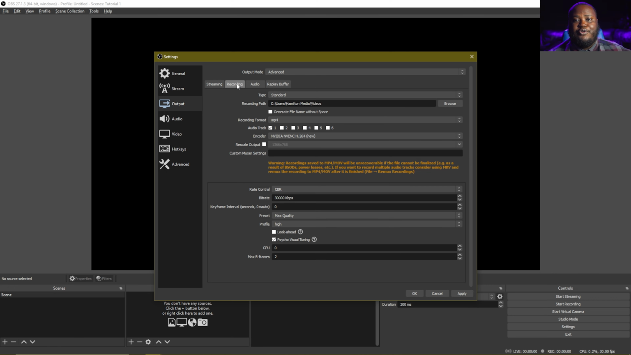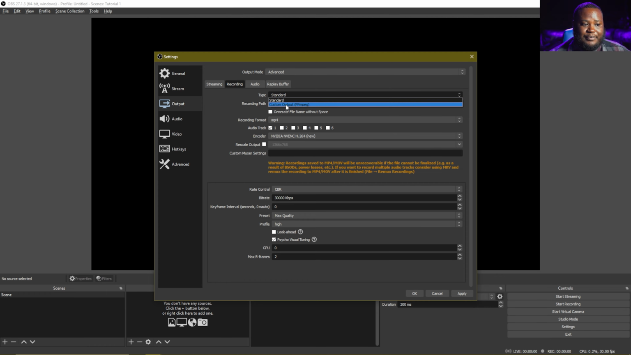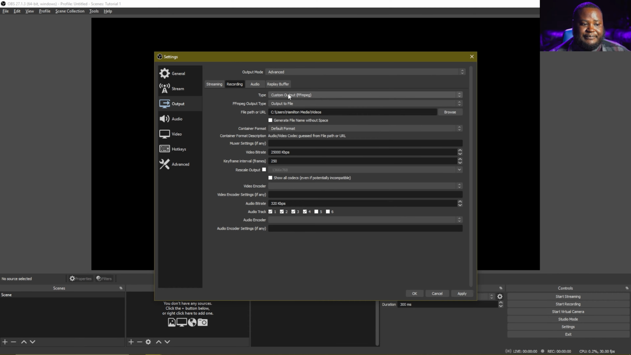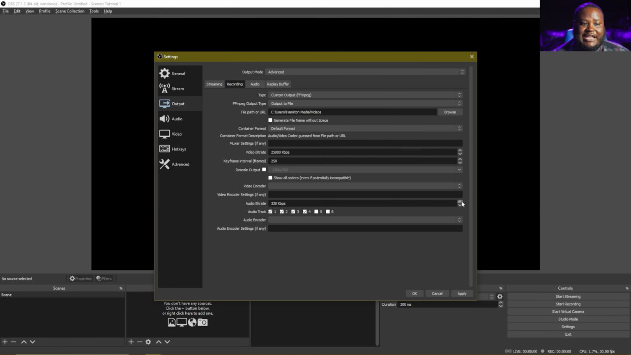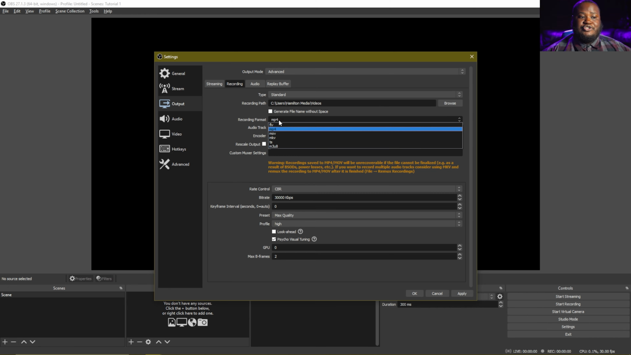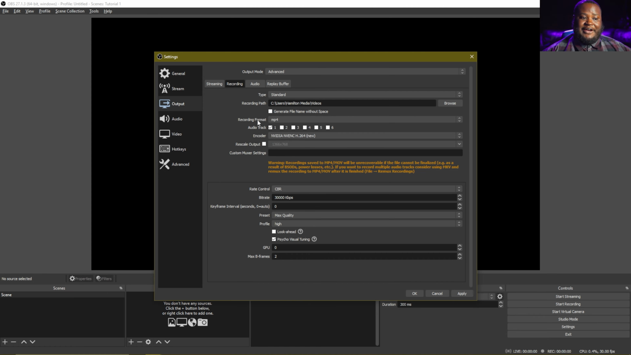Let's click the recording tab and change the settings in recording as well. First tab we can do is we can either have a standard type or a custom output. You can change where the file is generated with the file path URL. Browse your system to decide where you would like for the file to be saved to. You can also change the format of the file, and you can change how many audio tracks you're using.